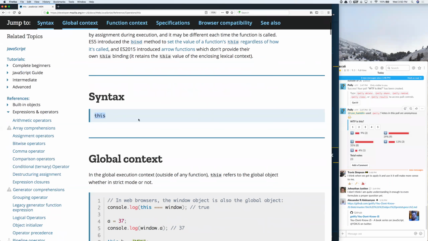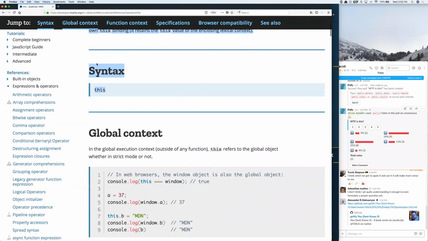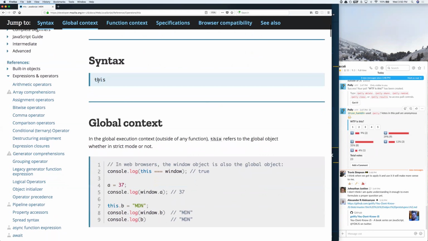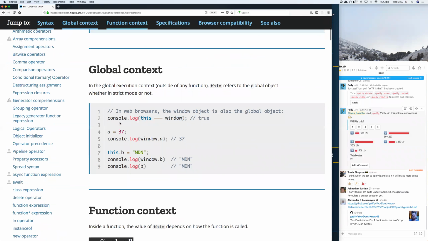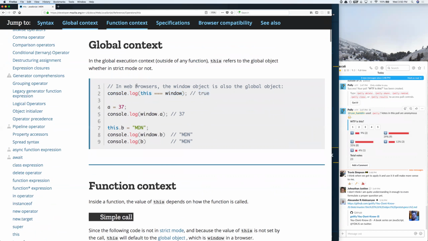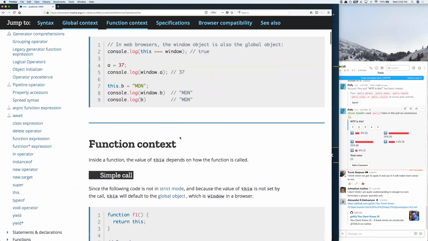So syntax, this. I love that. They provided this entire header and code block just for syntax, this. Okay, so this is the global context. We just went over this. This will equal the window in this context. This is in web browsers. In Node, it's the console object.